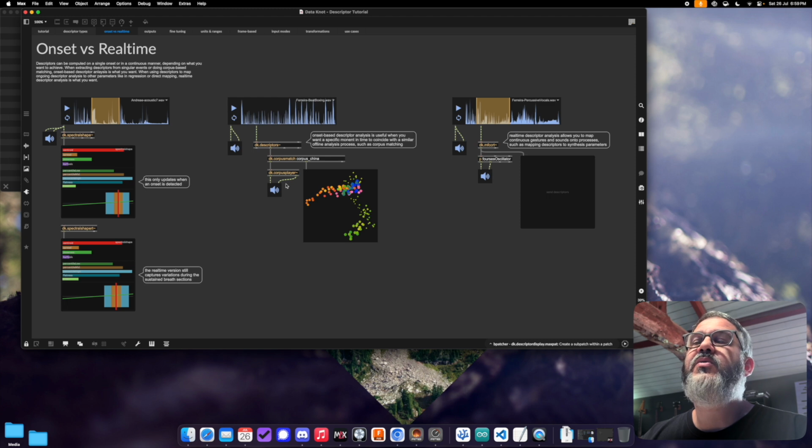We'd use the approach based on what you're interested in doing. For example, if I want to do some corpus-based matching, where I'm using descriptor analysis to find the nearest match within a body of samples, I would use the onset-based approach like this. Or if I'm interested in the continuous changes, I might use something like this, where here I have a real-time MFCC analysis. So independent of the type of descriptor you want to analyze, you can do it in an onset-based manner or a continuous manner.